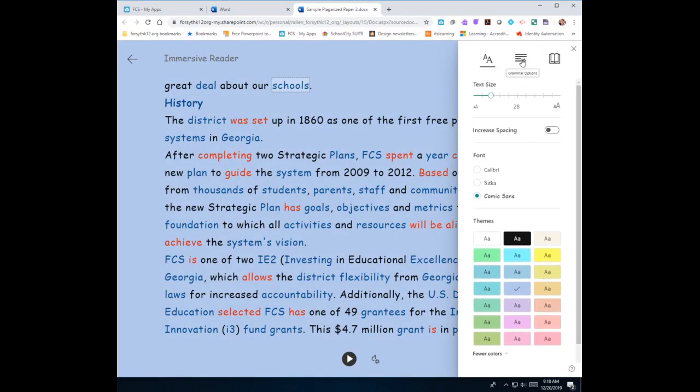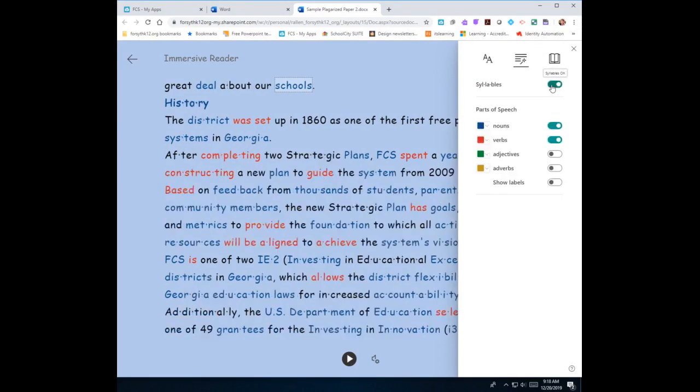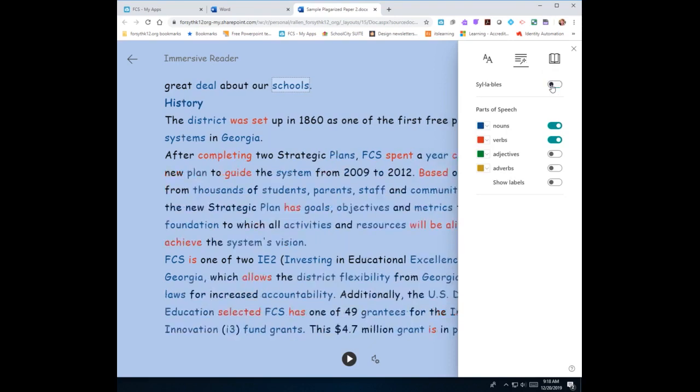Next to that option, I've got grammar options. So if I click on the grammar options, I can have it actually mark syllables for me. So if I'm helping students learn to read, I can choose that. Notice I can tell it to color code nouns and verbs, adjectives and adverbs. Right now the nouns are all blue on my document. If I turn those off, they go off.